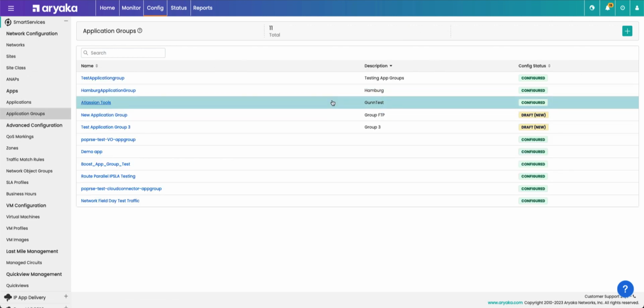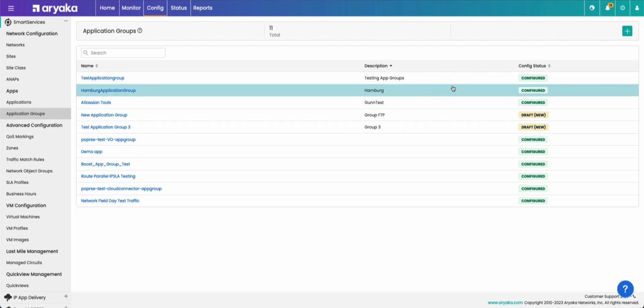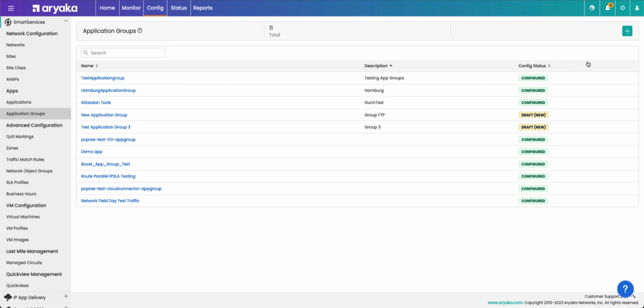The current page displays all the existing application groups manually created by administrators. To add a new application group, locate the plus button on the top right side of the screen. Please note that this button is only visible to users with administrative privileges.